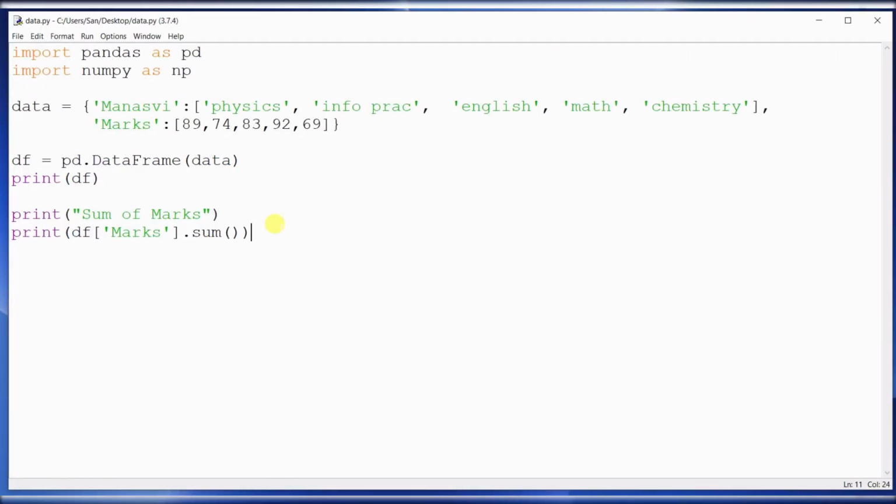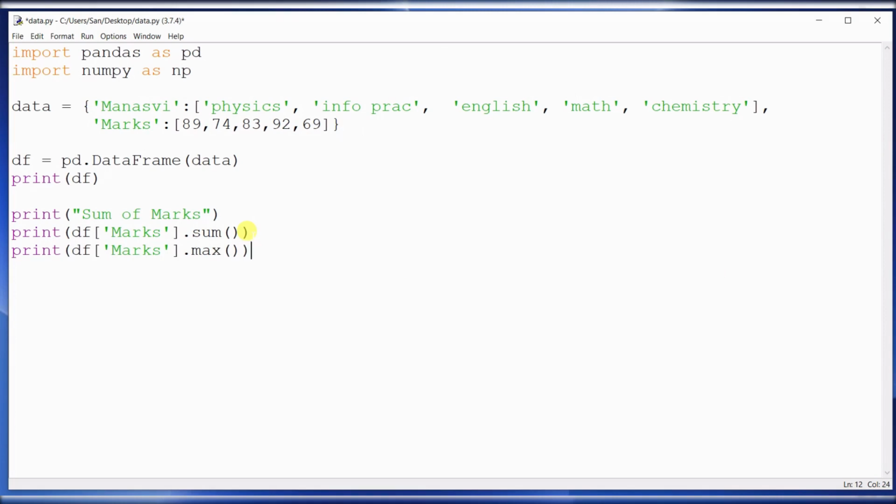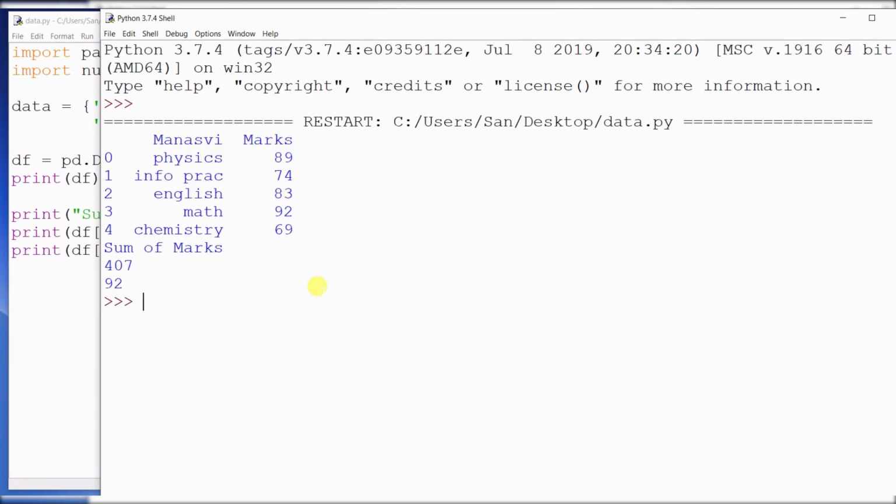Now we are using the maximum function. How can we find the maximum marks? Look here, print in the bracket df in the square bracket marks, bracket close dot max. This is max function. Okay, and find the output. This is your maximum marks.